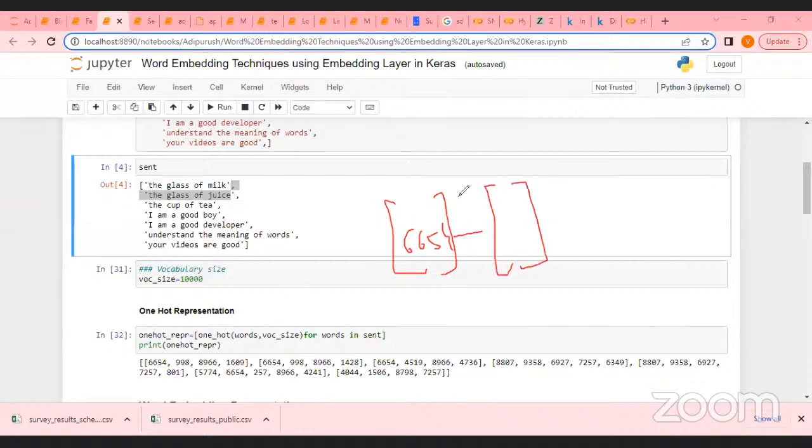Then how it will be represented, starting with 0 till 10,000: it will give you all the zeros except here it will show you 1, and again all the zeros. This is how it will represent the vector whenever I am calling it for the glass. That's how it is converted, guys. This is what the one hot representation is doing.